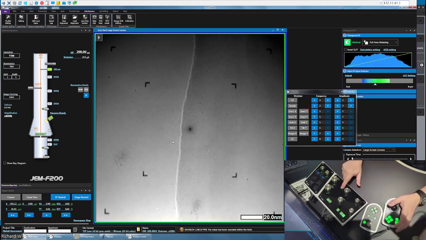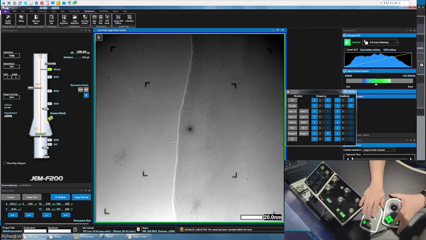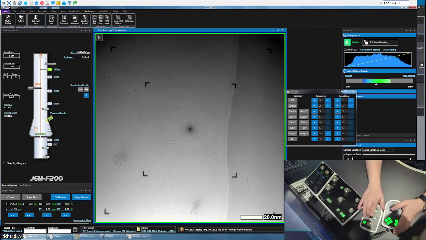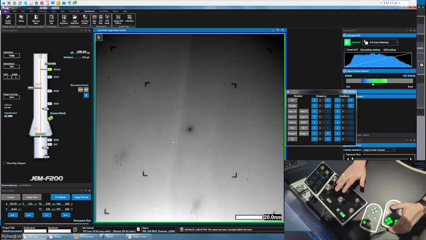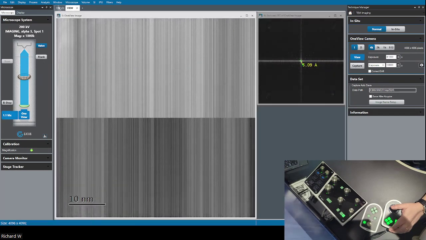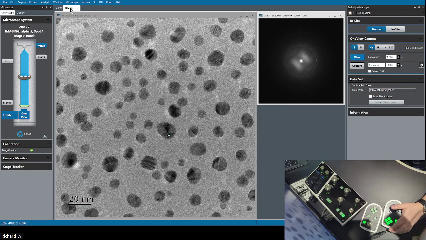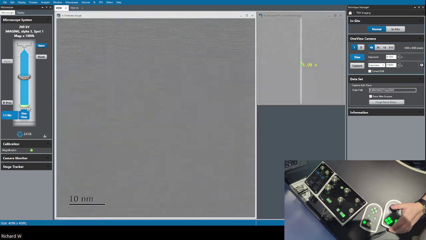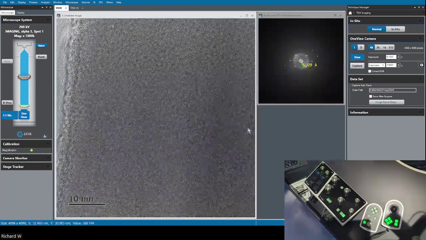We're going to make sure it's standard focus. I'm going to use the Z to get rid of this Fresnel fringe, so that's moving the sample up, so it disappears. That's minimum contrast. Let's go to 1 million times and go to the Gatan PC. It's here. And insert the camera again, and lift the screen.